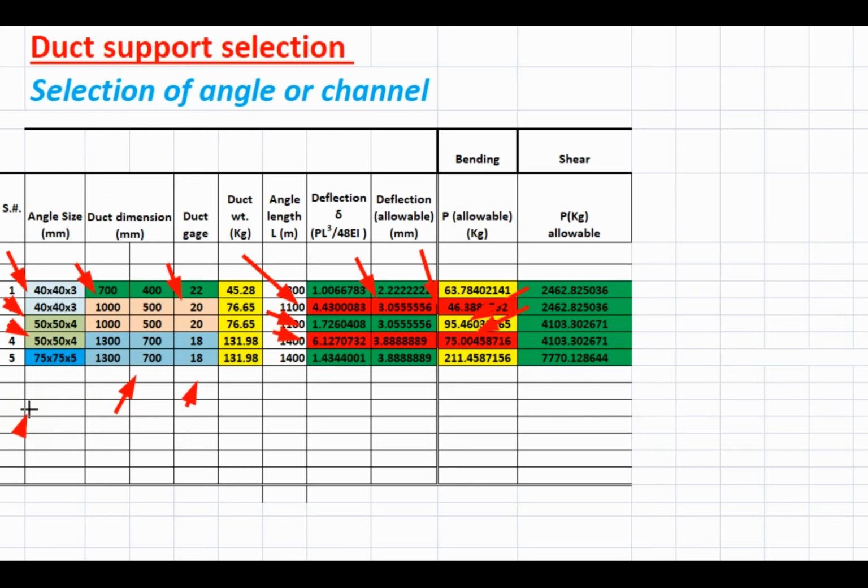Then we will go for the next size of angle, 75 by 75 by 5 millimeter, and for this angle the deflection is also less than allowable, and as per bending stress the maximum allowable duct weight is higher than the duct weight, so this angle is suitable to use for this duct support.